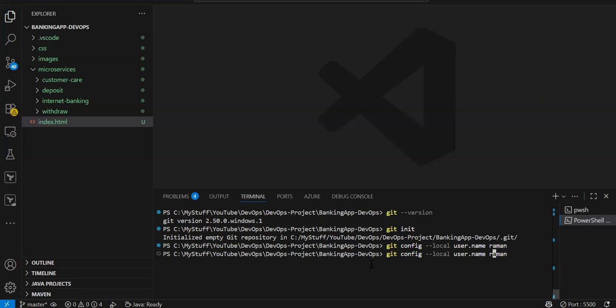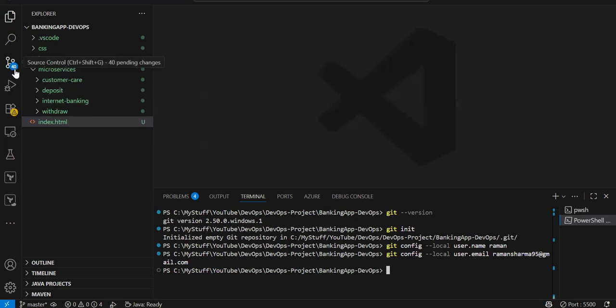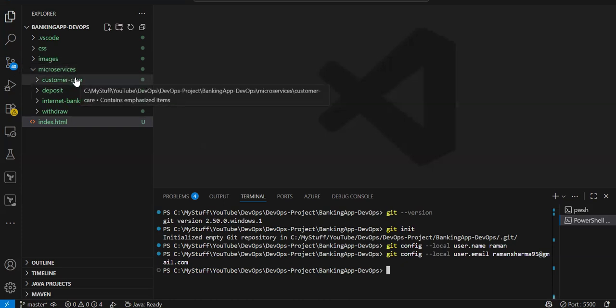In the same way, I want to give the email of Raman. So I will say user.email and I'll just say Raman Sharma 95 at gmail.com. This is the email which I have configured for my local repository. Now I want to commit this code. If you see here in Visual Studio Code, it is saying there are 40 changes which you need to commit.